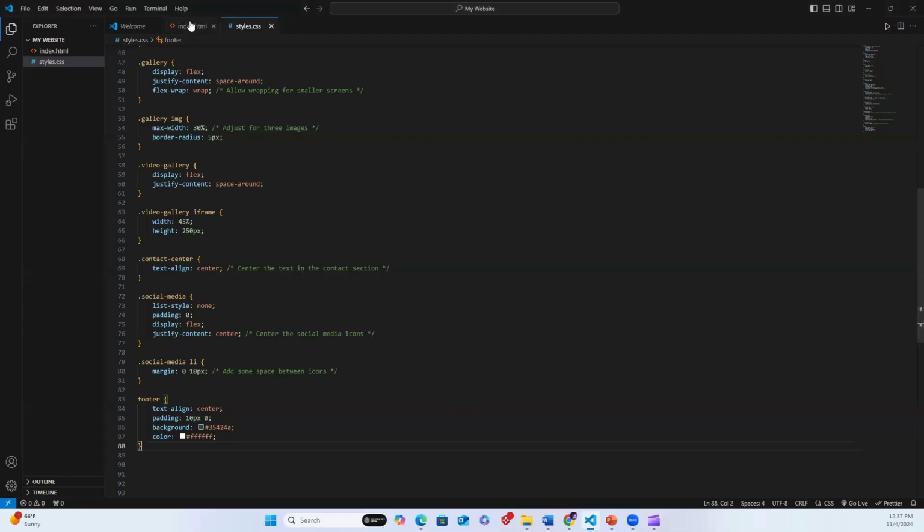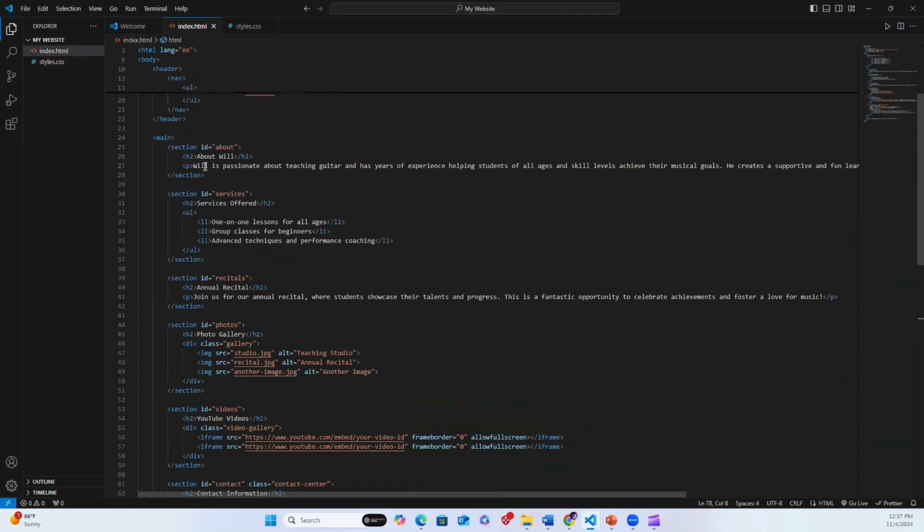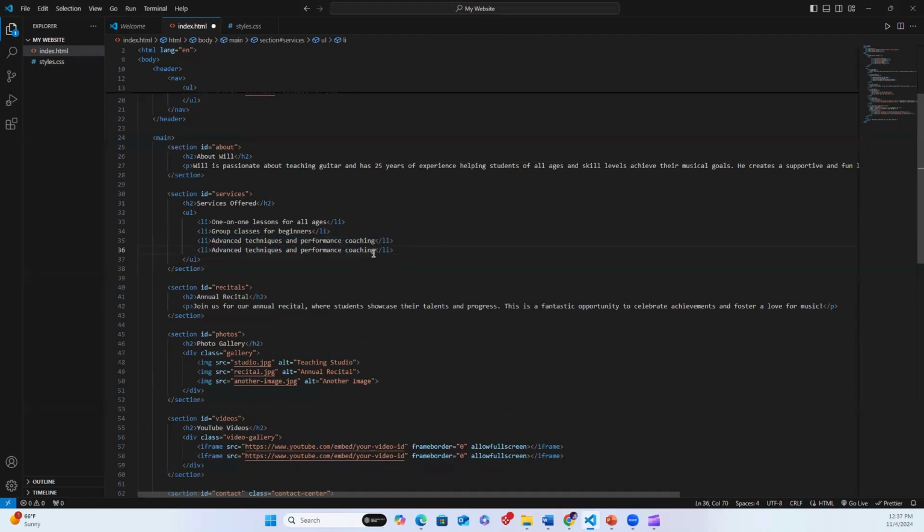Open the HTML file, and you can change any of the text in sections like about the instructor, services offered, and recital information. For example, I want to add 25 years of experience to the instructor section. If I want to add another bullet point, I just copy the line, hit enter, and paste it on the next line. Then I can modify the text as needed, like adding Zoom lessons.